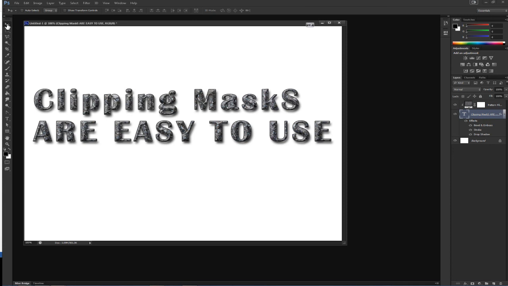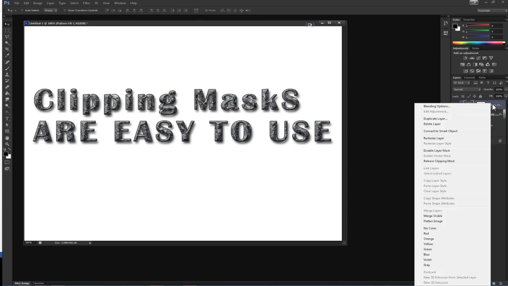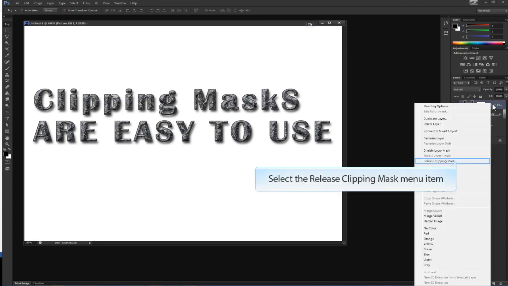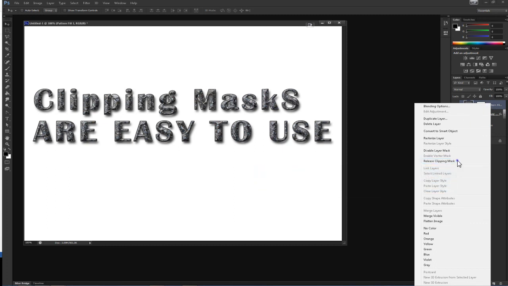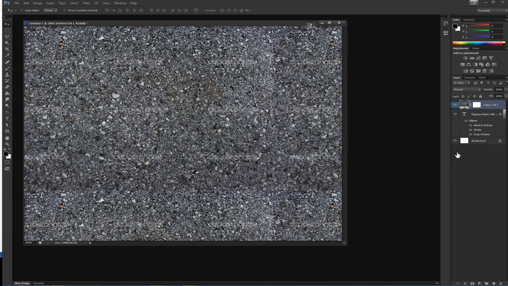Once you're finished with your text layer and your clipping mask, at any time you can remove that clipping mask from the text layer just by simply reversing the process and right-clicking on that pattern fill layer and click on Release Clipping Mask. That will separate the two and they'll no longer be connected.